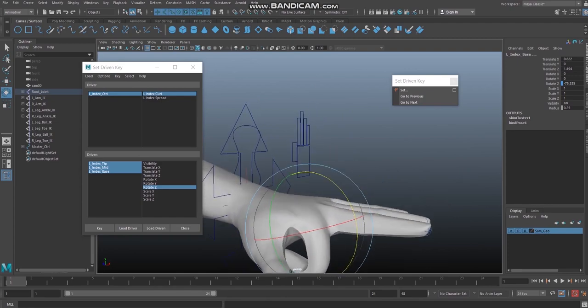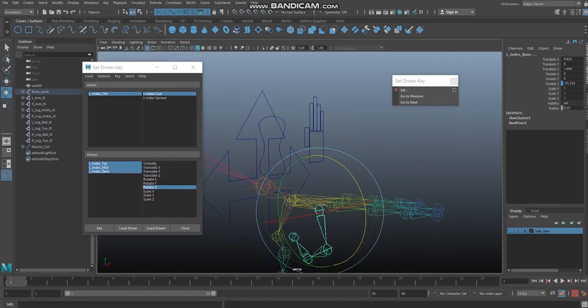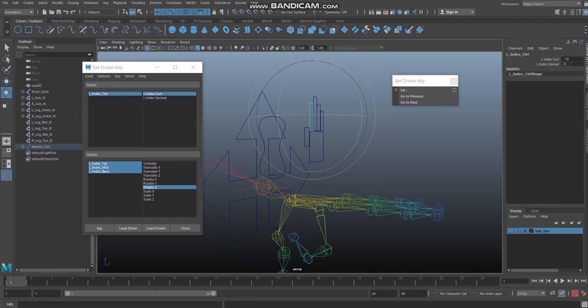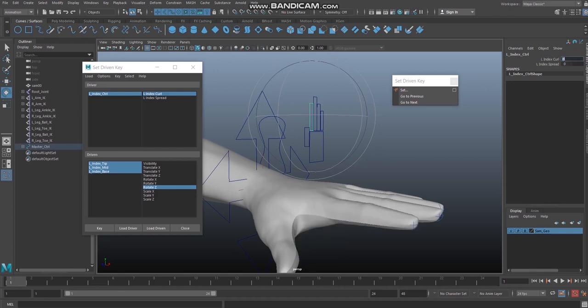So I'm just going to check it once. Yes, this is okay. And now I'm going to click on key. You can see the result. Result 1, it is being keyed. The value is -75 and it is keyed, and the value for this index curl is -10, and it is keyed. Now how to check this? I'm going to click on the index curl, make it 0, make the index curl value 0.